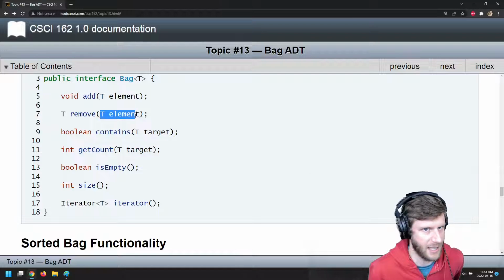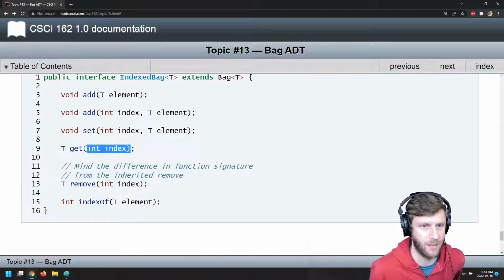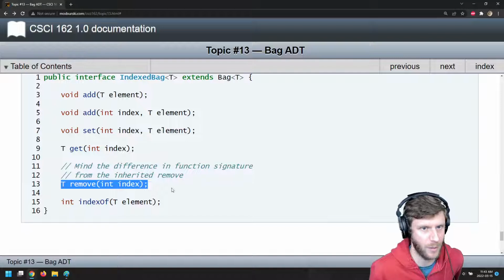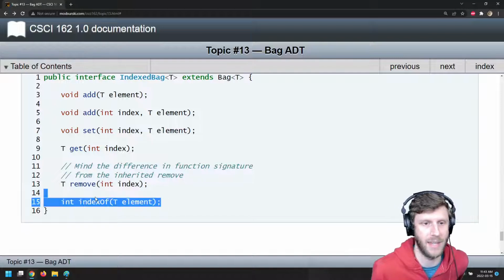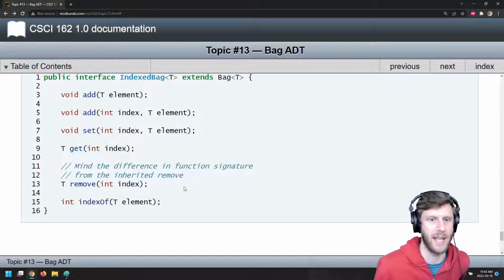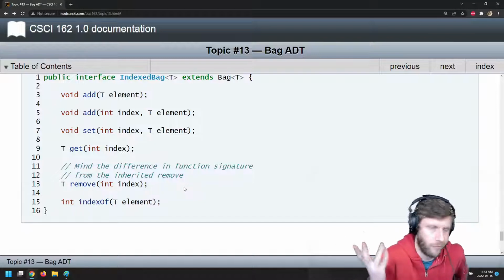But yeah, notice that the thing that we are removing, the parameter, is the element that we want to remove, whereas in the index bag, we are actually specifying an index that we want to remove. So it's kind of neat. And then index of is a nice method where we can say, okay, which index does the element 17 exist at? And it might say, oh, index 4.